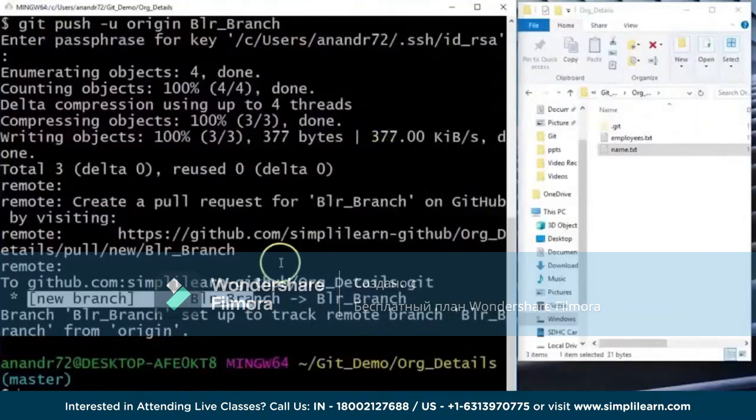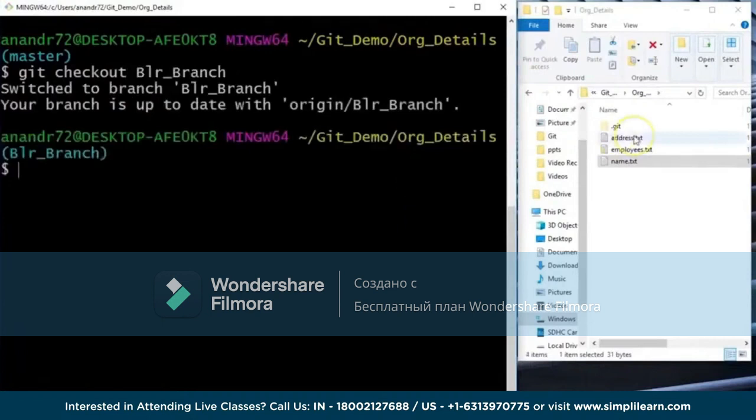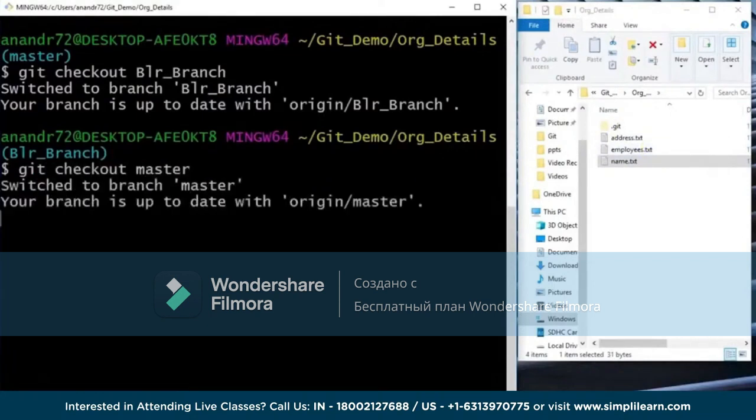Wonderful. Now let me do one thing. Let me try to get the changes from the branch that I created back into the master branch. That is what I would mean by merging. I would want the changes that are there as a part of the Bangalore branch to come back into my master branch. So if I do git checkout Bangalore branch, I see this address.txt. This is there only as a part of Bangalore branch. Now, assuming that I'm done with the changes from the Bangalore branch, I want to get those changes back into my master. So let me come back to my master branch.